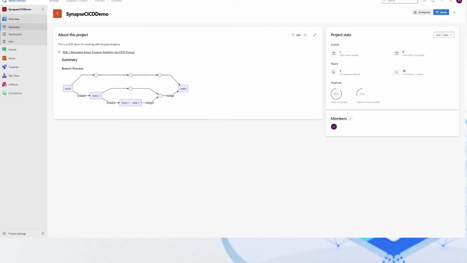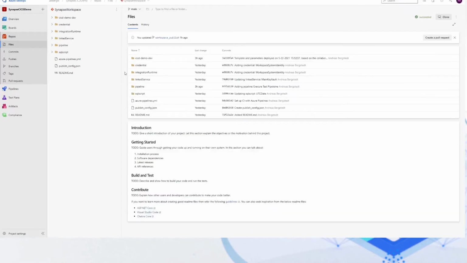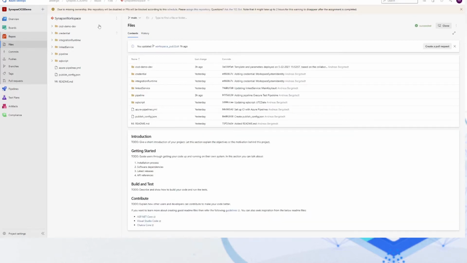One that represents your development workspace, where you're going to be actively working, and one that represents your production or UAT workspace or integration workspace or pre-prod, whatever it may be. The important thing is that your dev workspace must be connected to an initialized repository inside of your project.